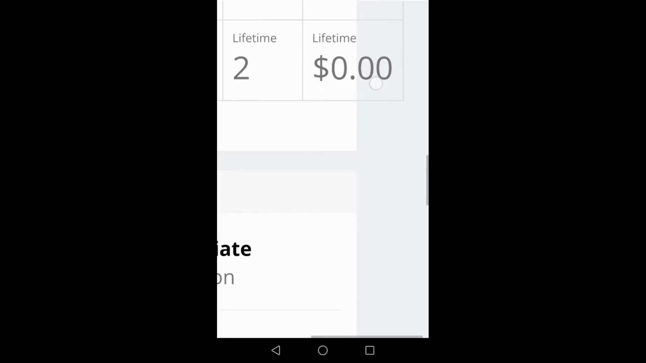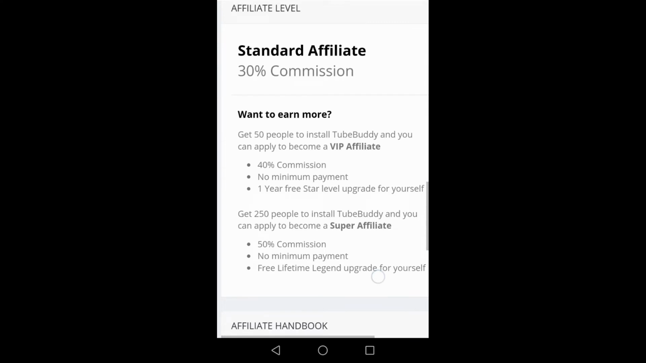So let me show y'all something really quick. So this is our affiliate levels. So our affiliate levels determine if we're going to get paid. As y'all, why is Melo keep sending messages?